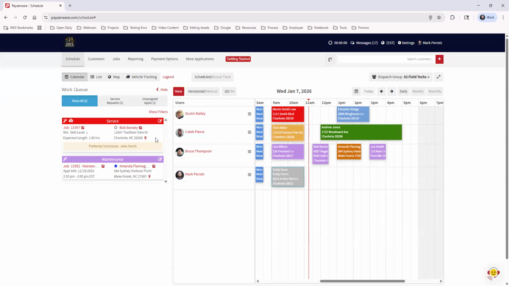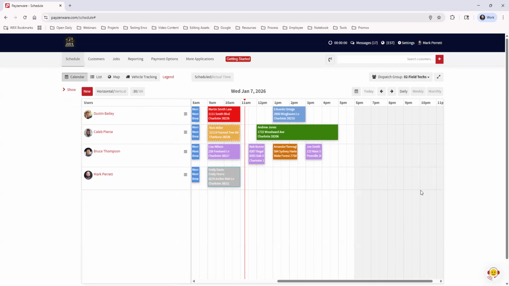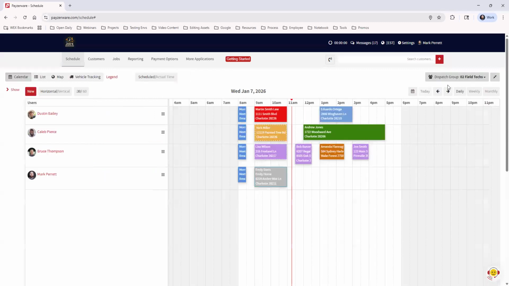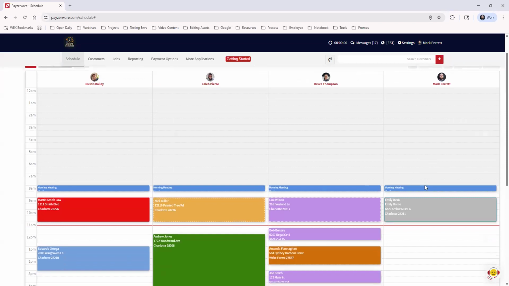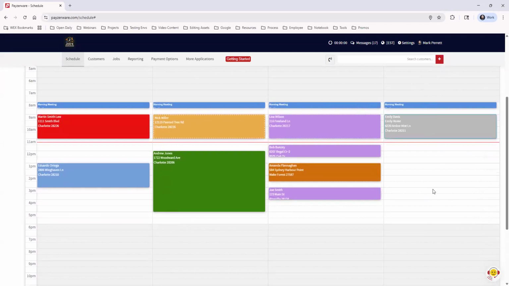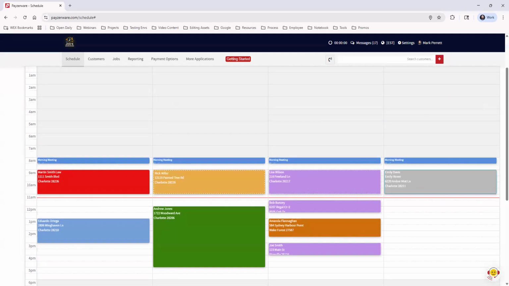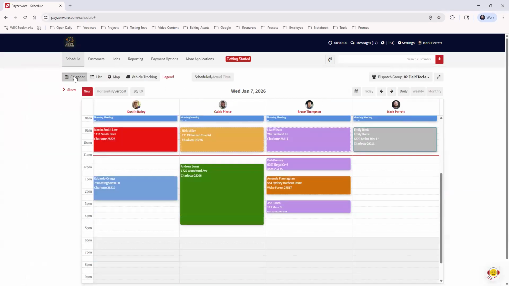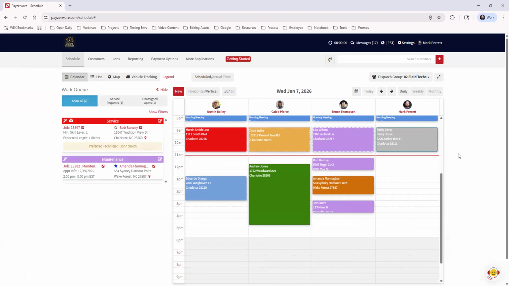Then we have the work queue. So the work queue is drafted appointments. And if I click hide, I can hide the work queue. So just a pro tip here, if you want to see your schedule here in the widest format, you can hide the work queue and expand this and even set this to vertical. And now you can just see this a lot bigger here. So those are some view options for you. All right. So that is just a nice overview of the schedule page. And we're going to open our work queue back up here.